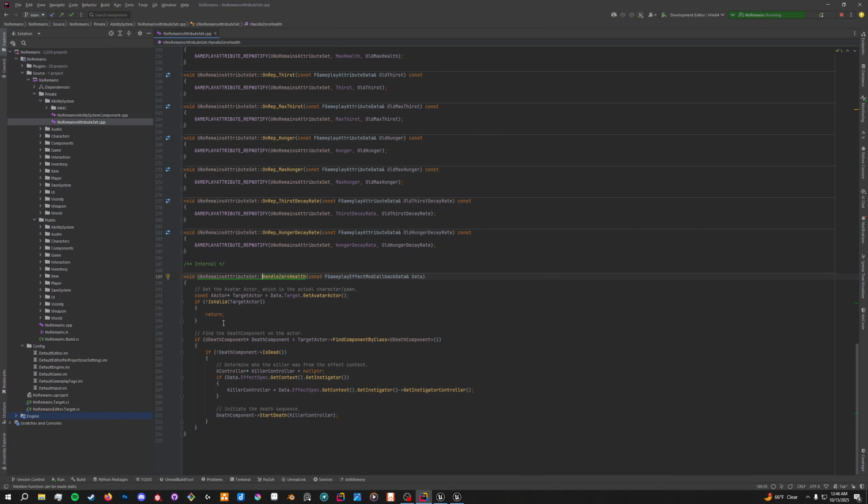And what this is going to do, it's going to get our actor. It's going to grab the death component that is attached to the actor. All players now have a death component. It'll check if we're dead. It'll check if something killed us. And if it did, it'll pass that controller along to the death component. So there's this entry point here called start death.